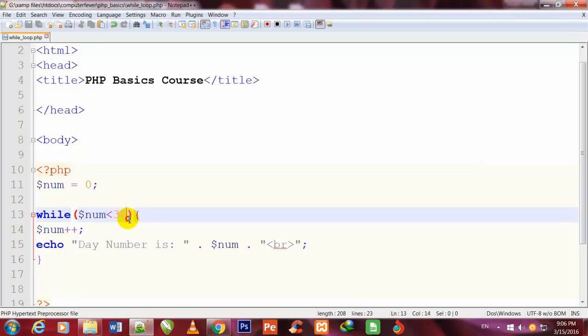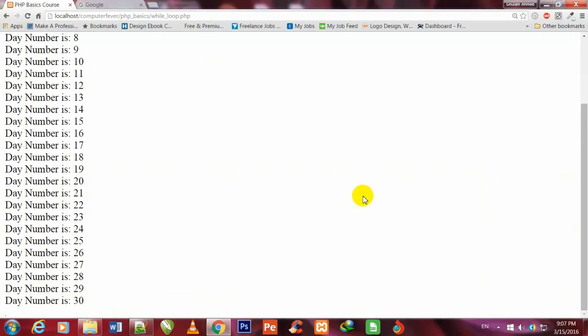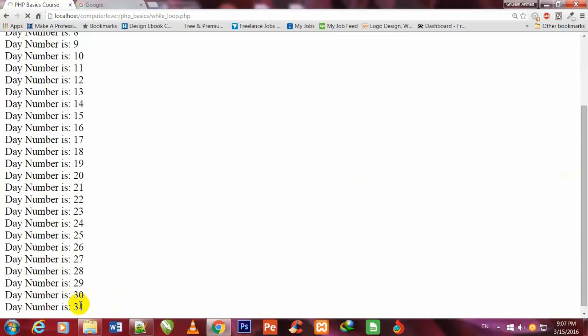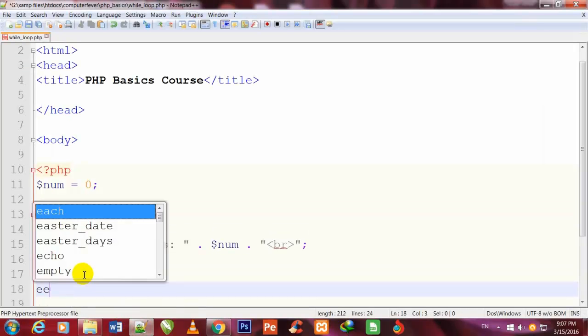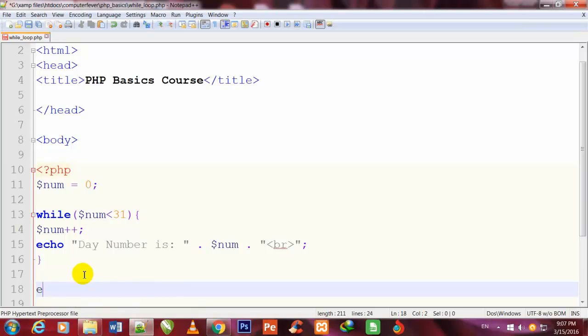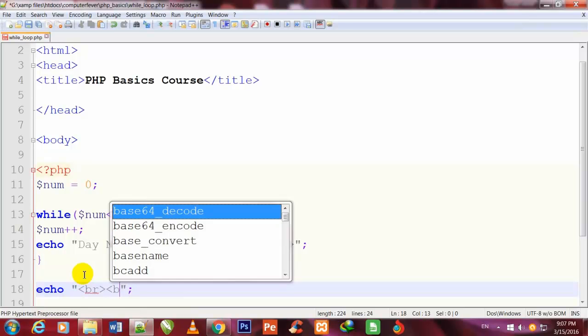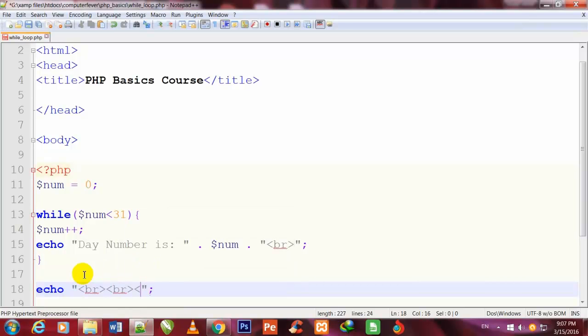If I write here 31, then it will stop at 31. So I go here and refresh the page. Now you are watching it is ending at 31. Now I will tell you the method of decrement. This was the method of while loop increment. After this increment example, here I make one echo tag for making some line breaks, and I make 2 or 3 br.